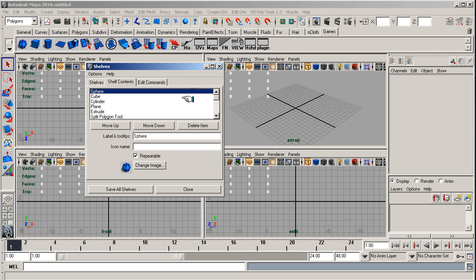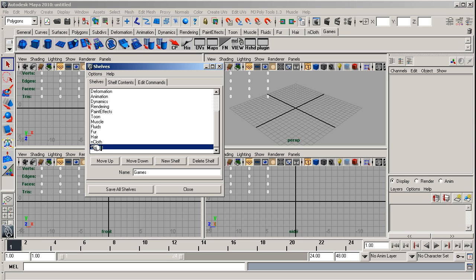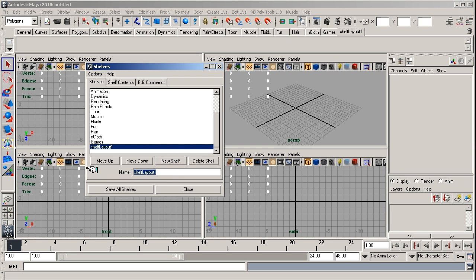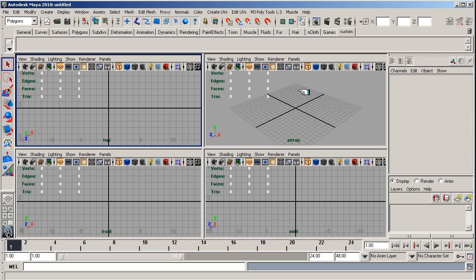This little screen will come up, and this shows you all the shelves that we've got, and you can see my last one is Games. Well, in here we're just going to create a new one. So we put new shelf, and then we call it whatever we like. So I call this one Custom. You might want to call your one Games, and then we close out of that. Now, as you can see at the end there, we've got the shelf called Custom.